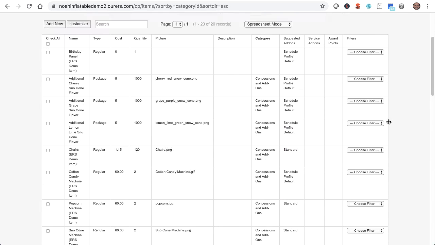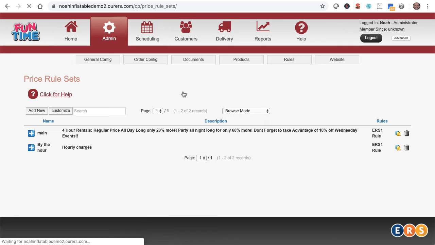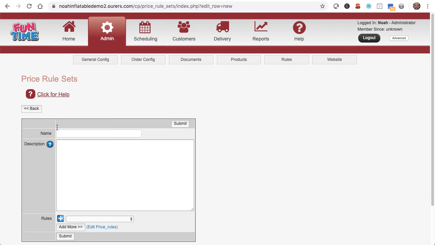So let's start by going to Admin, Rules, Price Rule Sets. Let's add new. And let's go ahead and call this Sales Items. We don't need a description, and we actually don't need any rules either. The system recognizes price rule sets that don't have any rules as meaning that the item is for sale. So that's all we need to do here.